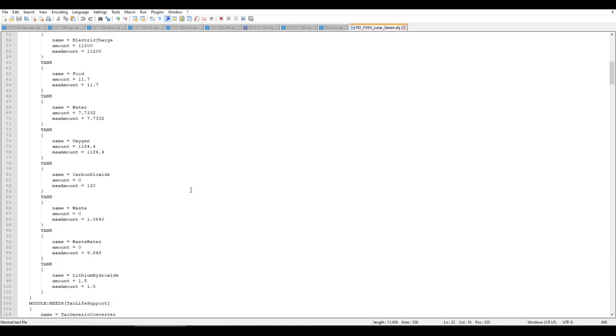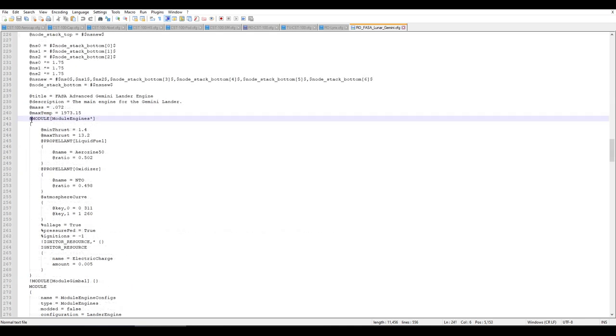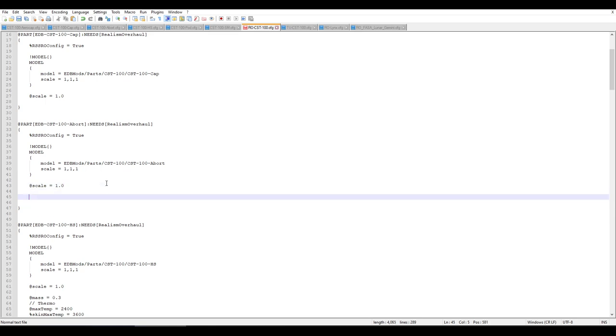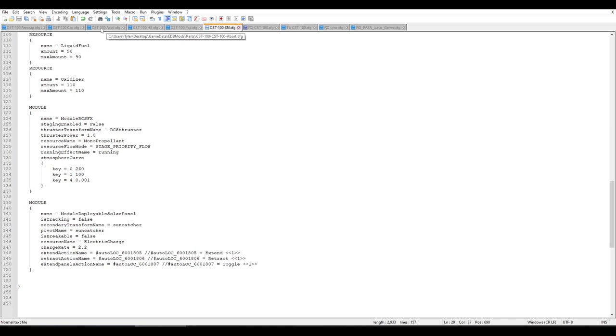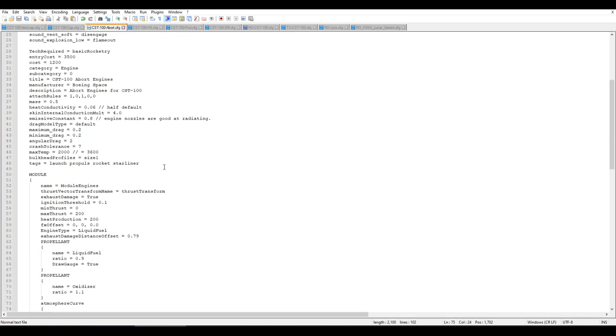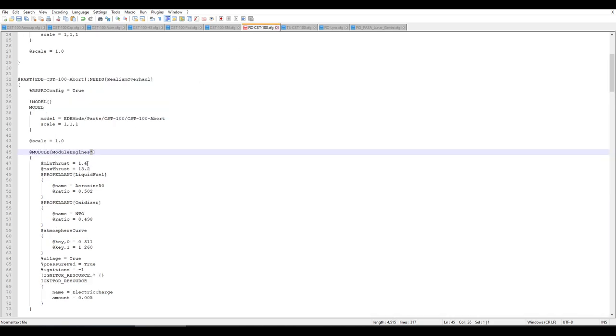It's not MMH and NTO, but so we want at module engines. We could just delete the existing module though, but we'll do it this way. So it points to any module engines, whether it has, the asterisk means whether it has something after that or not. And in the abort configuration, we just have module engines, so it doesn't have anything after that asterisk.